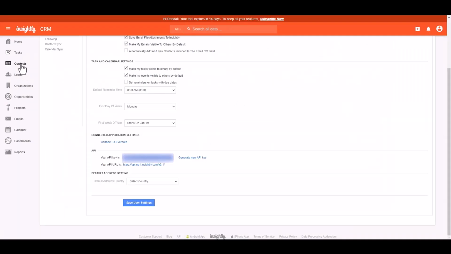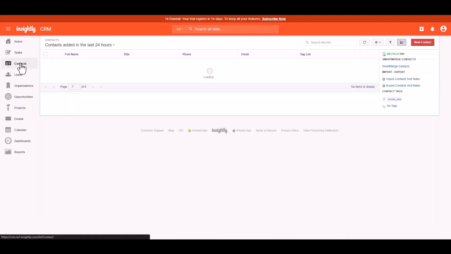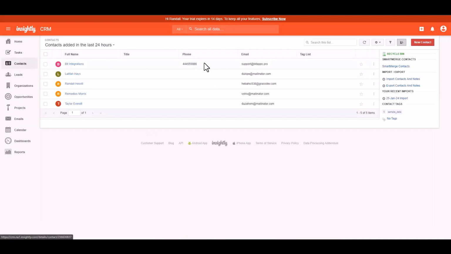So go to the Insightly dashboard and navigate to the contacts. You can see that the data has been successfully received in Insightly.